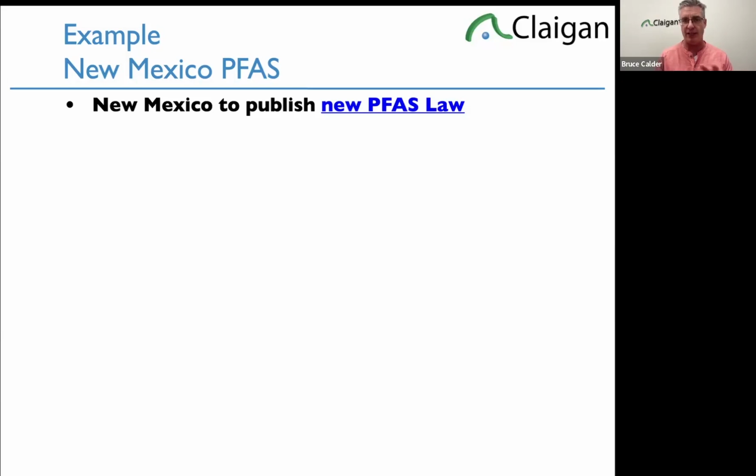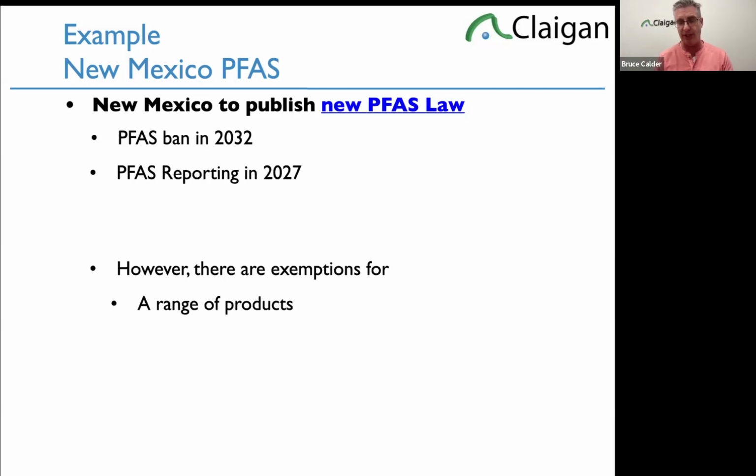So they published their new proposed PFAS law. They want to ban PFAS in 2032. That's a high level headline, but that's actually not what's happening. And PFAS reporting is 2027. You're like, oh, it's a 2027 problem. They actually have a lot more exemptions. There's a whole range of products that are out, and they exempt most fluoropolymers from the ban and reporting.